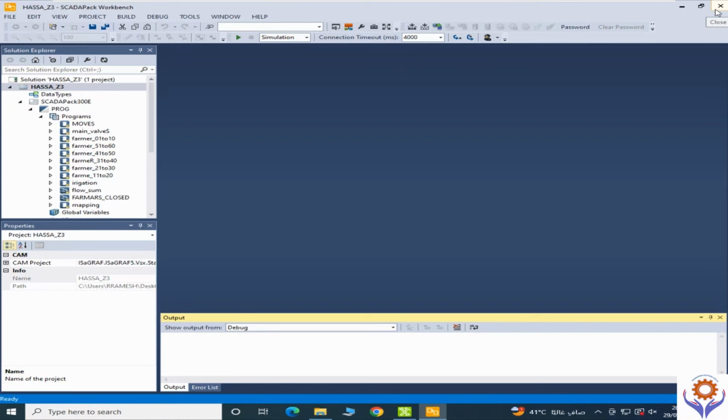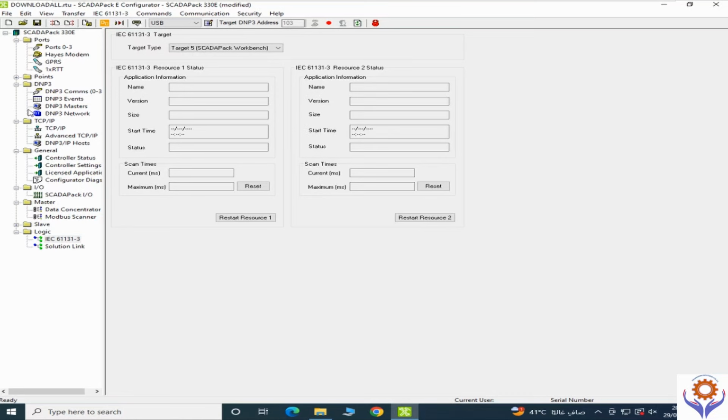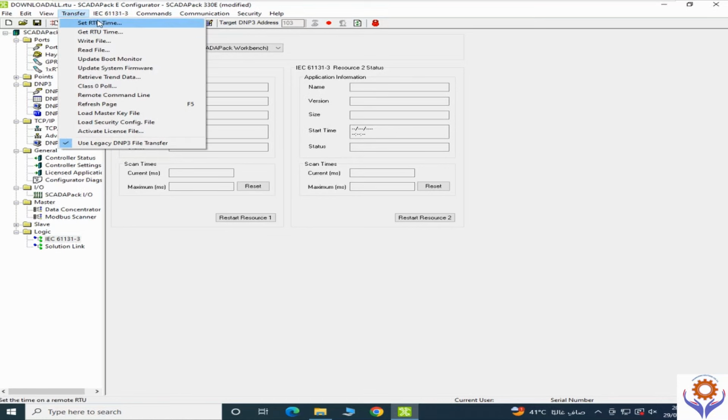You can use it for SCADAPack and many other applications as well, for open code applications. See, and also I will try to explain these other points here. See here, you have the option to transfer. If you click the option to transfer, see, you have here this, the RTU time.